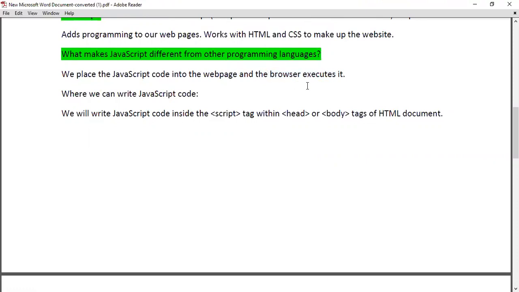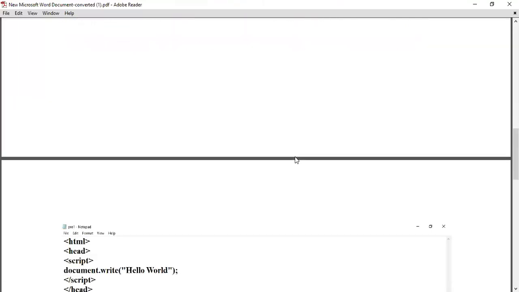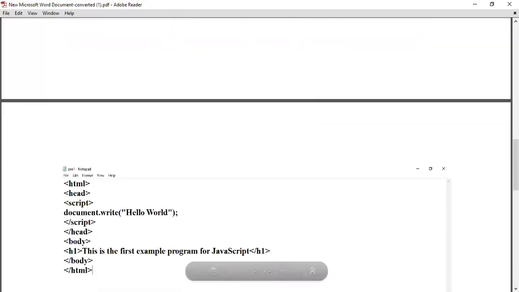We are writing our JavaScript code inside HTML tags. We will write JavaScript code inside the script tag. This is a special kind of tag. That means we are using a scripting language here, some kind of script. In this example, we will use the JavaScript scripting language. Next, I will go and execute a simple JavaScript program.